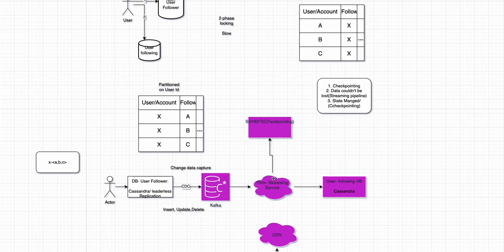Yeah. So another assumption: why are we using Flink over here? What does Flink do for us? There are three main purposes of using Flink. One, it does checkpointing. Second, data couldn't be lost in a streaming pipeline. That's why we are using a streaming pipeline. We should be very sure that whatever we are storing in user follower should be stored in user following also, so data shouldn't be lost. That's why we are using Flink, because it has checkpointing. How does checkpointing work? We'll discuss that also.